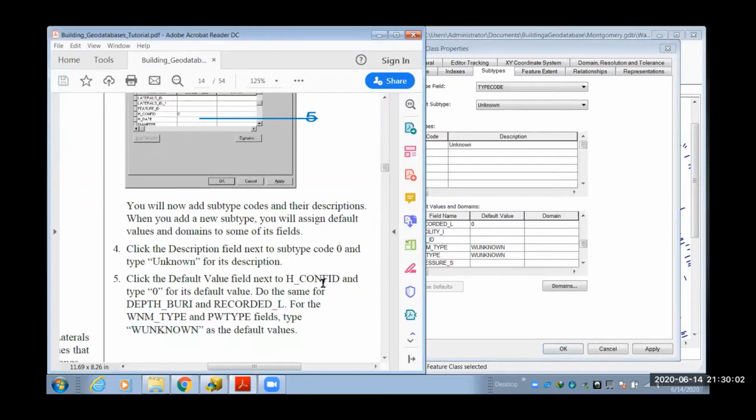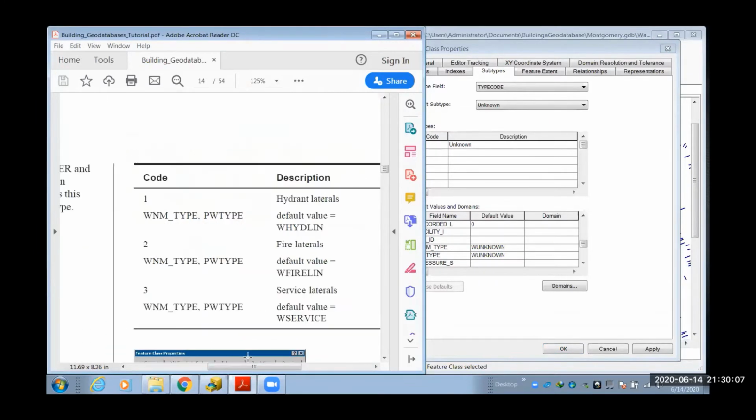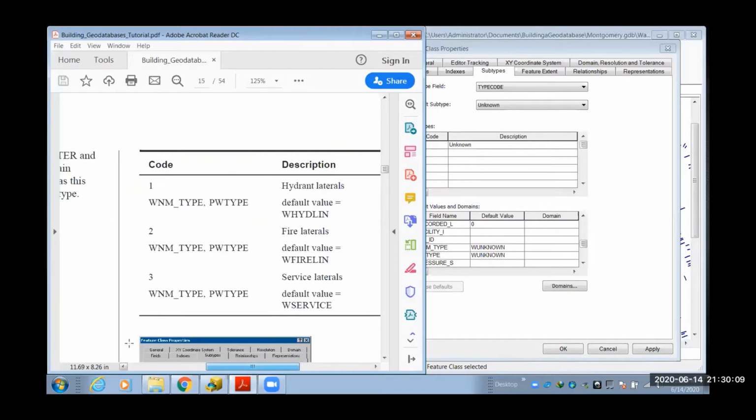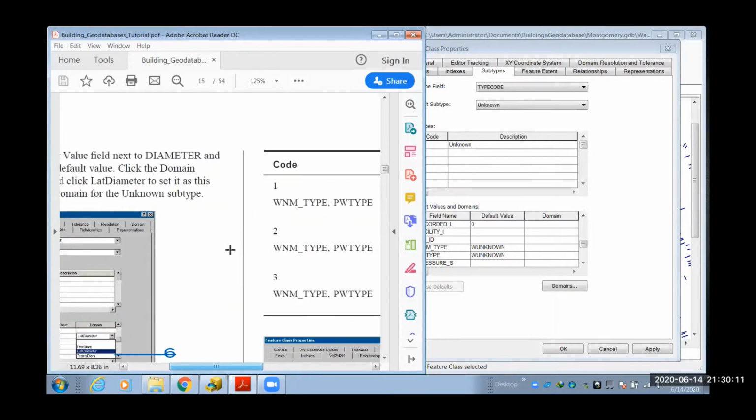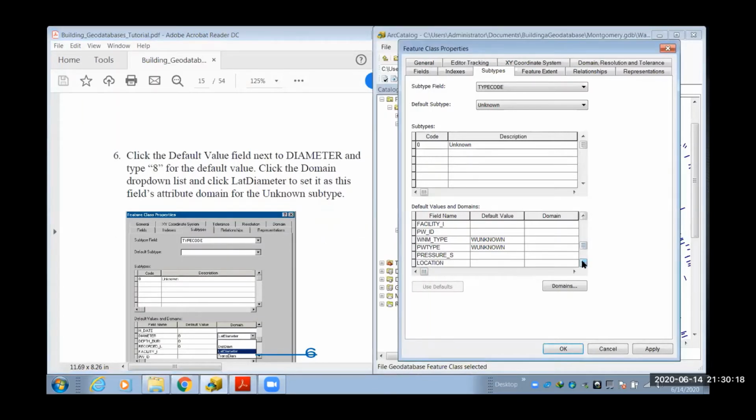So now step 6. Click the default value next to diameter. So we want to specify diameter also, this diameter. So we give it type 8.